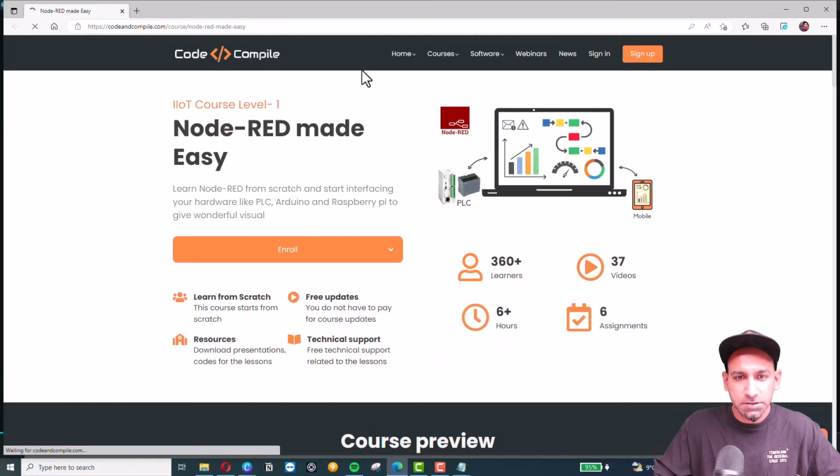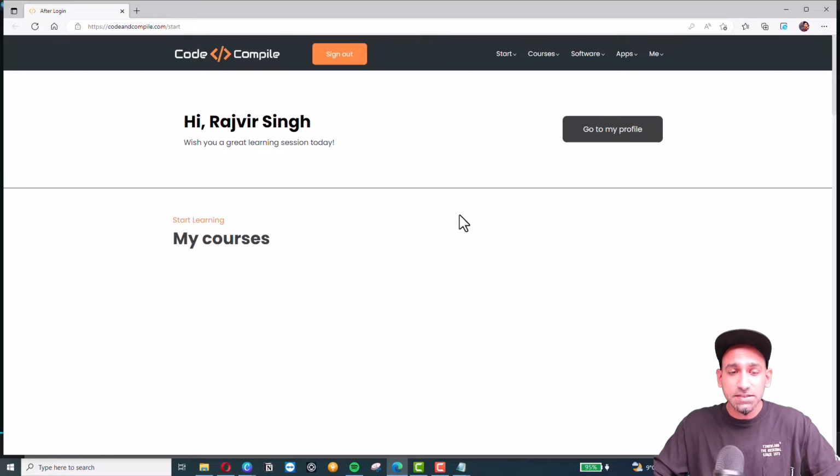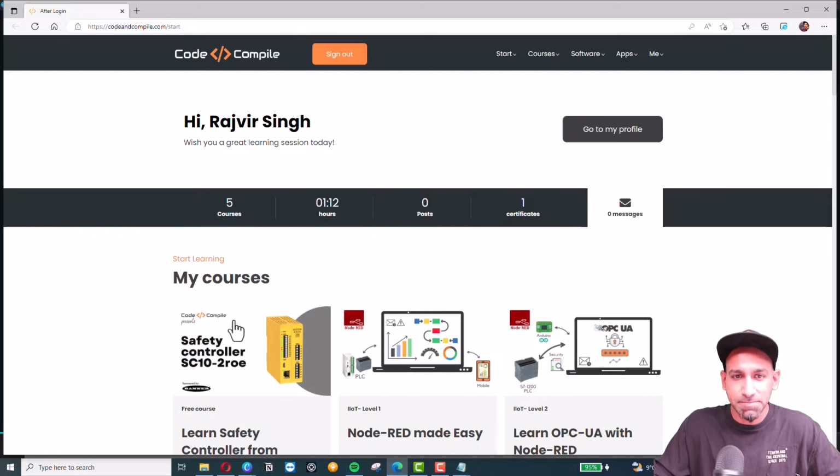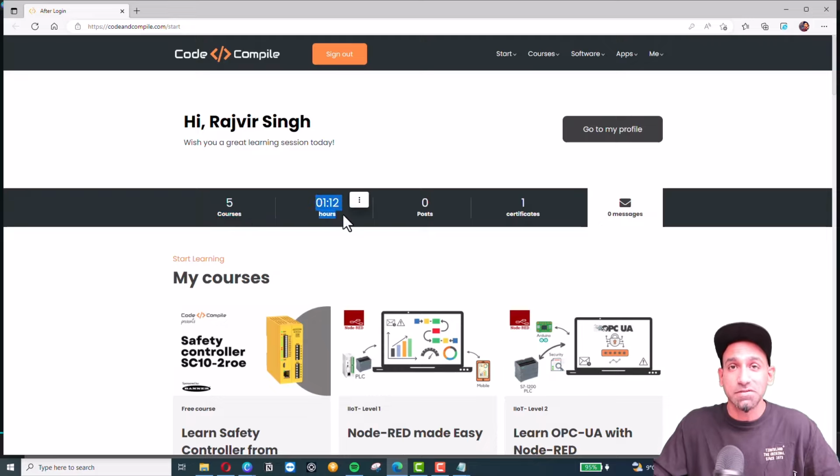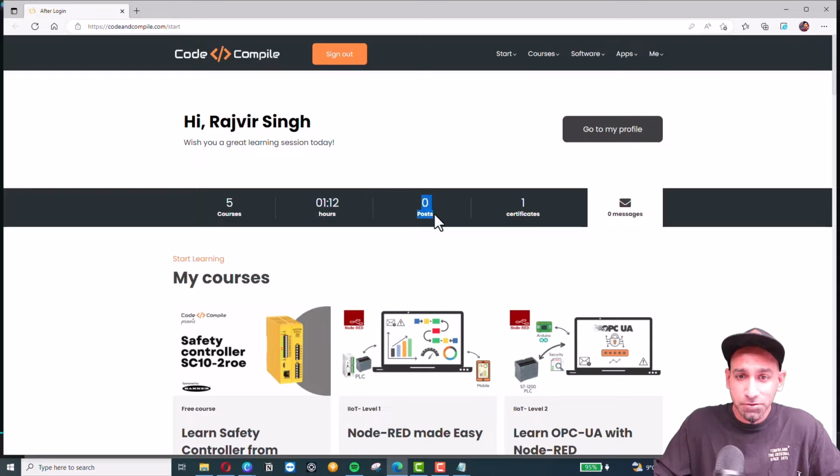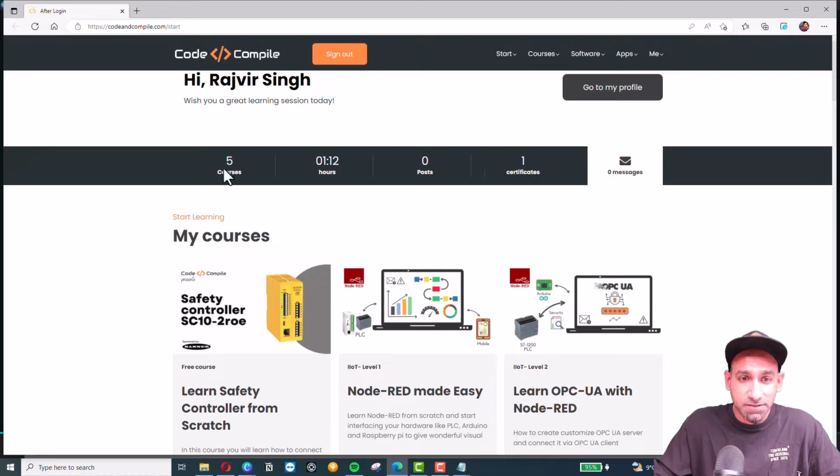All right, now I'm logged in. Once the student logs in, students see this page. Here you can see how many courses he has enrolled in, how much time he has spent on the website, how many posts he has made, how many certificates he got, and how many messages he has. This is the starting information, and you can also change that as a teacher, as an instructor. You can change what your student sees.